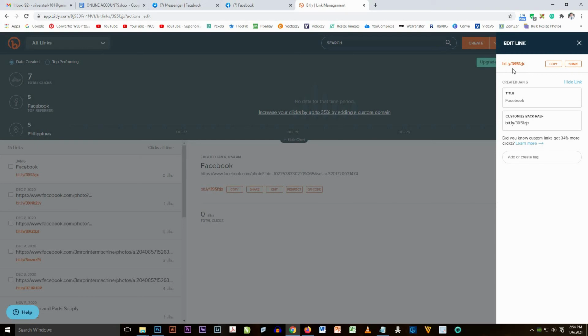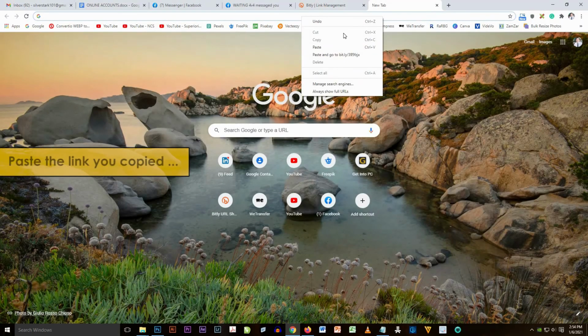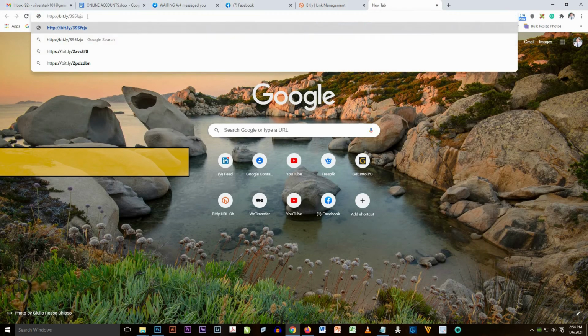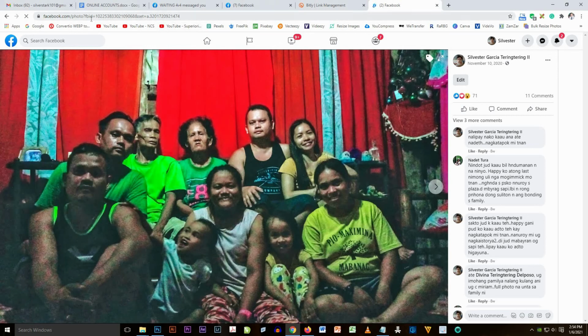Just copy it and try to test it. So we're going to open a new tab and then paste the short link created by bitly.com and just hit enter. So the output is, I think, the same. Yeah, the output is the same.